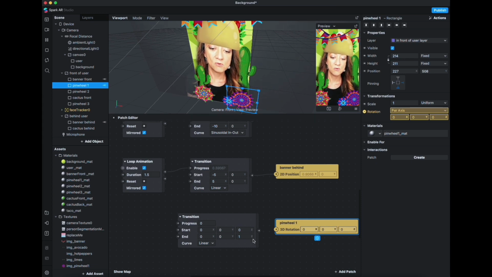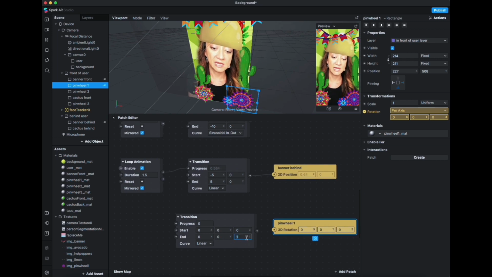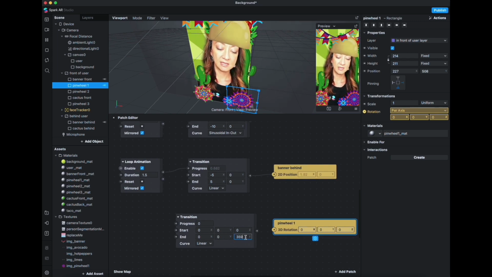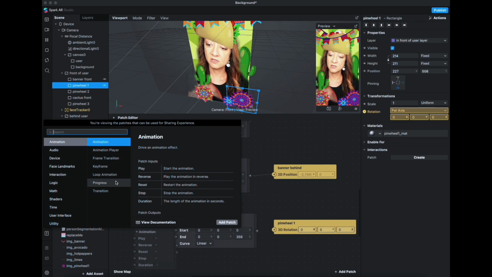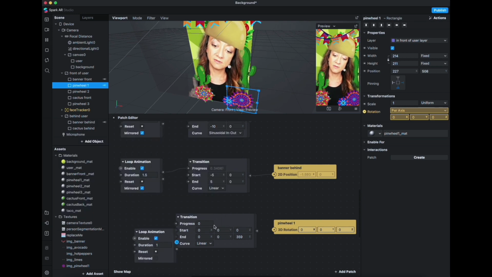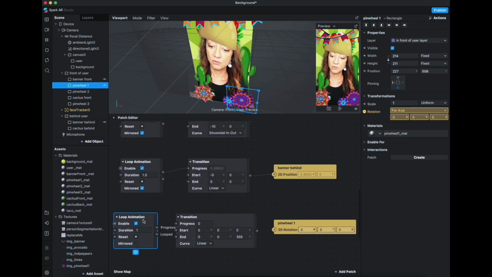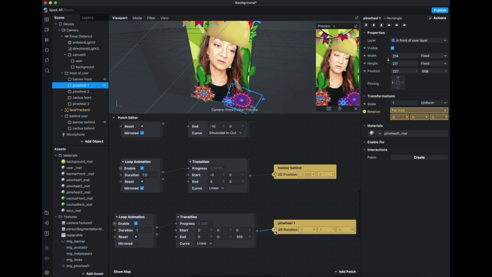Now, I know that if we rotate it, not full 360, but 359, it's going to simulate almost a full circle. And what we want to do is, again, have a looping animation, so it'll continuously loop and circle. We just add another loop patch. So a lot of this is repetition, and you get the hang of it once you've done it a few times. So we're going to see what happens when we connect all of these patches together.